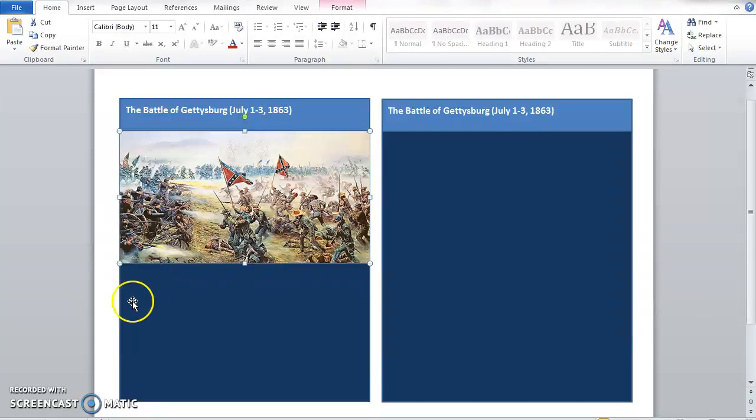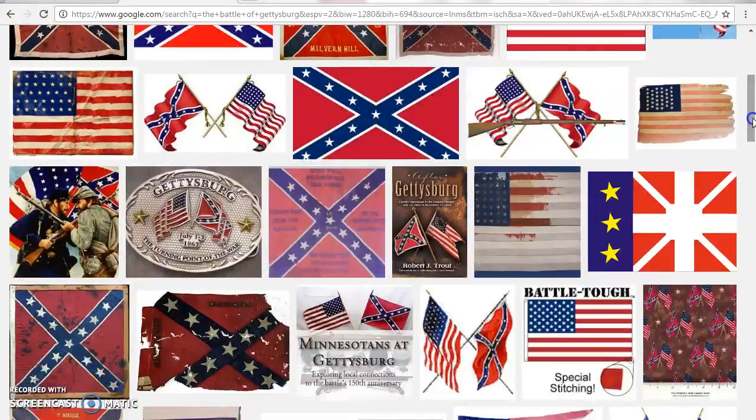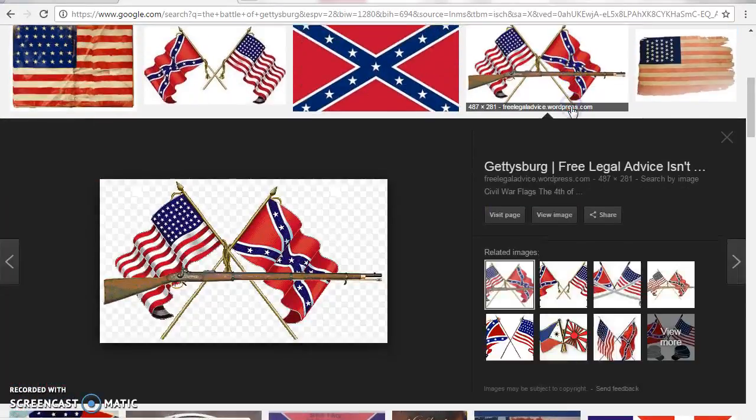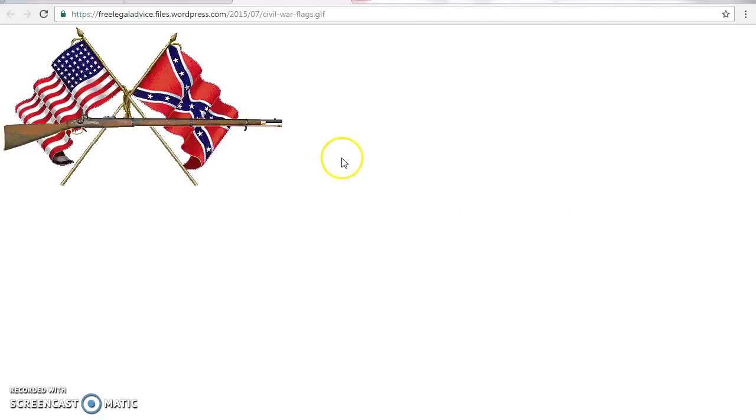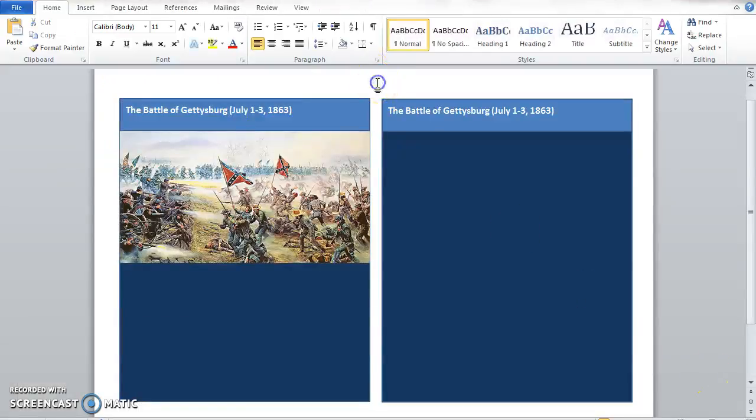Now let's go back and find a couple more images. So we're back on Google Images, and I changed it to the Battle of Gettysburg flags. Just wanted to have a little bit extra graphics. So I like this one. It shows it's a battle. It's the two flags crossed. So again, we go to View Image, right click, copy image. We'll come back to our cards and then right click again and we'll paste it.